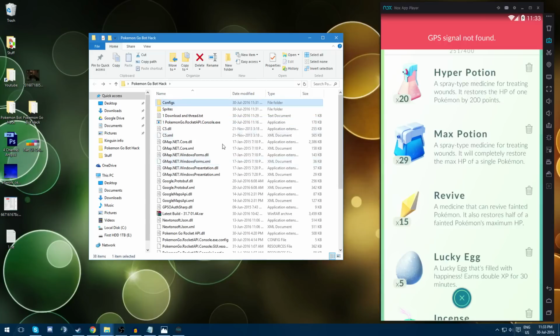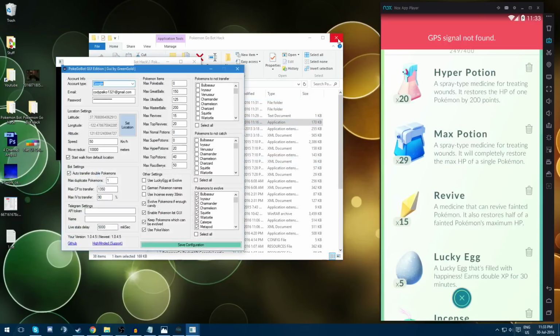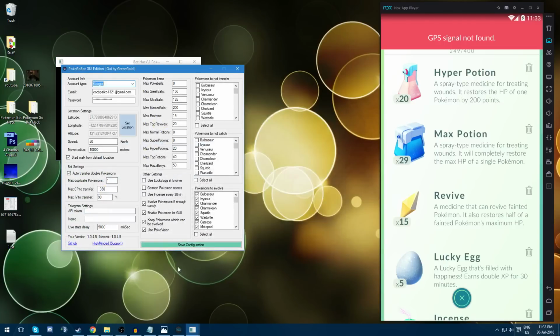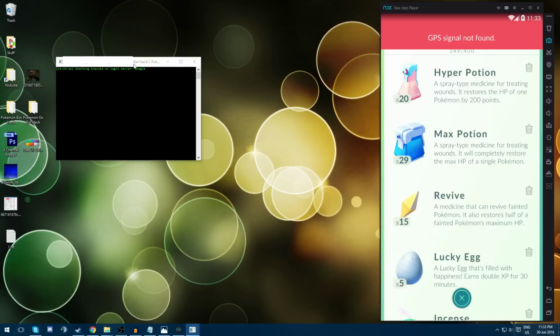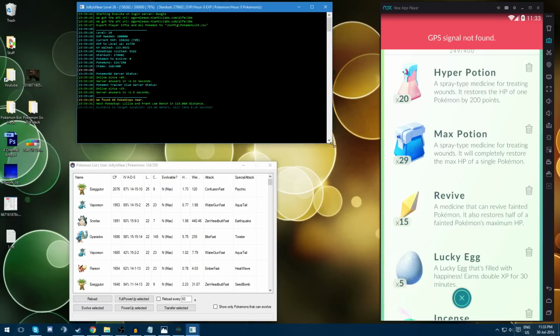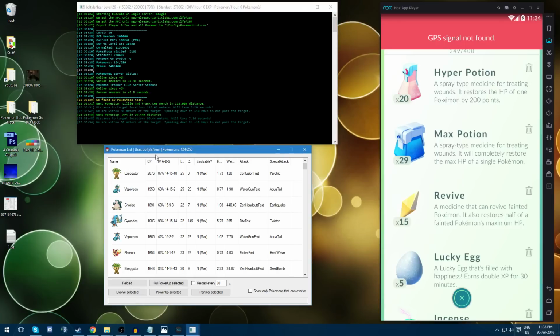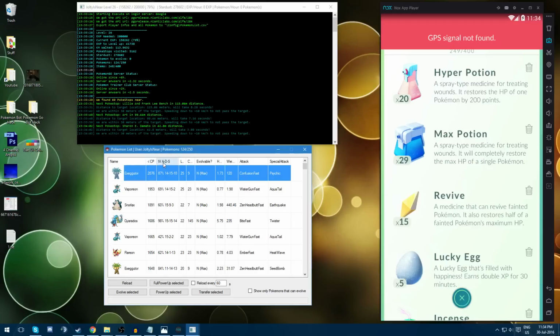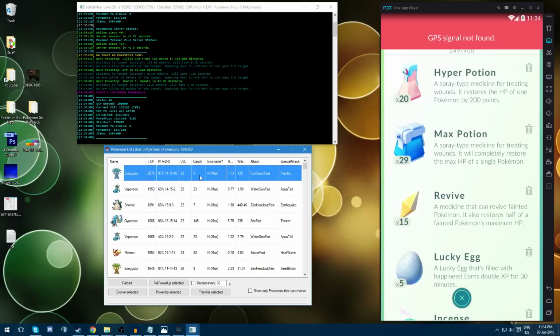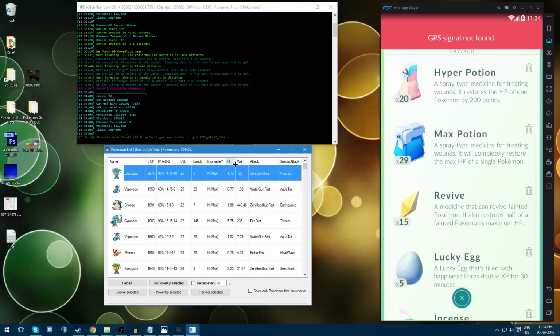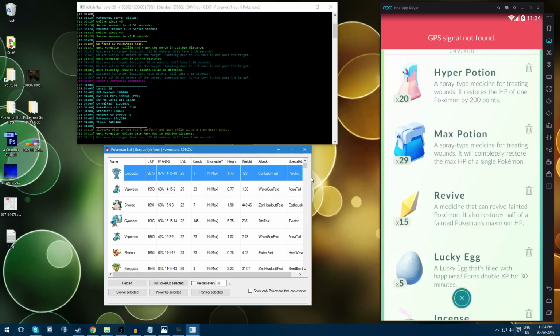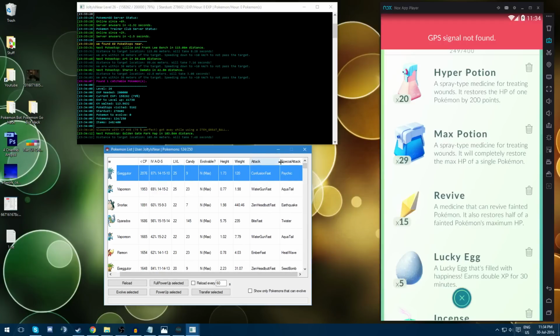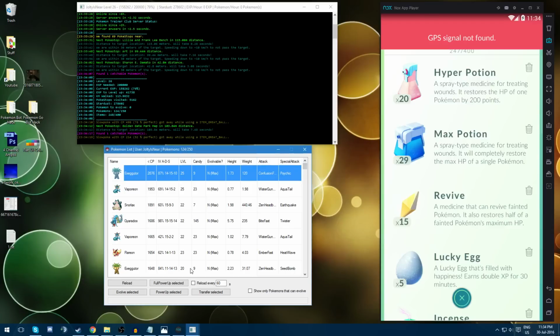Then you can just go back to the GUI, open that, save configuration so it starts. Then it should have no problem running. You can see all of your Pokemon stats in here too. You can sort them by CP, the IV, attack damage speed, the level, how much candy you have, if you can evolve it, the height, weight, attack, everything basically. So it's a really good program. I highly recommend this program.